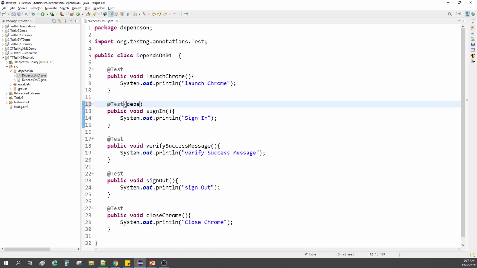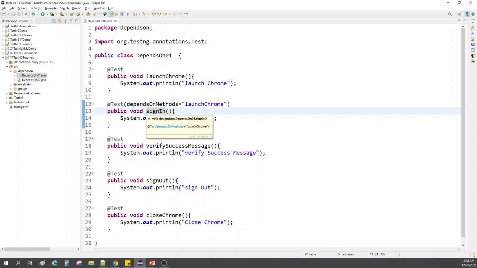So let me just add the attribute that we are going to see today, methods equals to launchChrome. If you see here, we are creating a dependency between launchChrome and sign in. That is a link between launchChrome and sign in, and the link says that sign in depends on a method called launchChrome. So we have created a dependency on launchChrome by sign in.